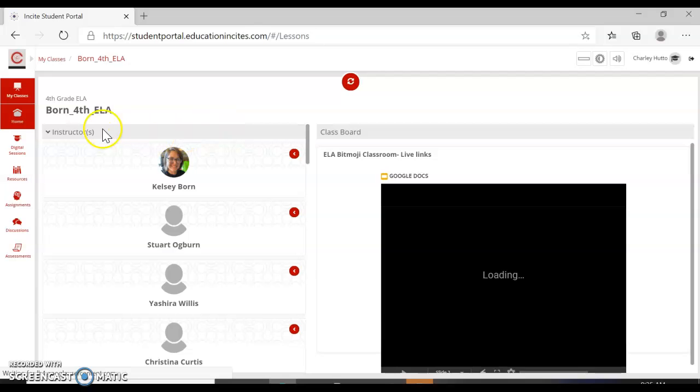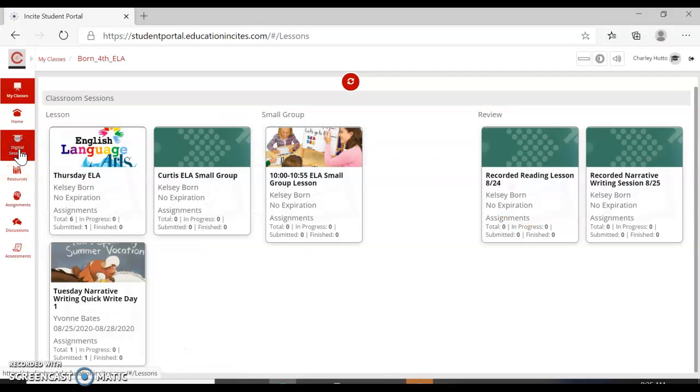So we have English Language Arts here. If you go to digital sessions, this child has a few different sessions available to them, but generally they're going to be labeled for the day or for the week as a whole group lesson. And then small group would be where they meet in a smaller group with their teacher. And then of course recorded review lessons over here under review.